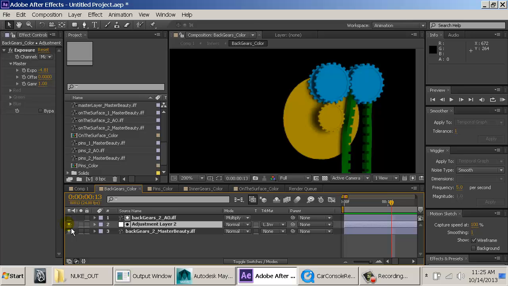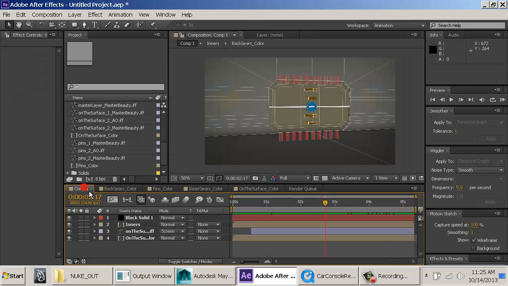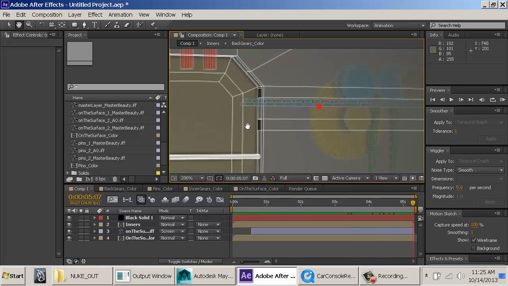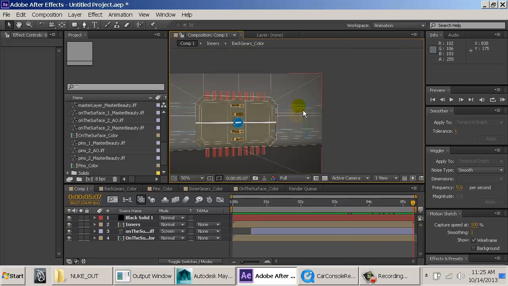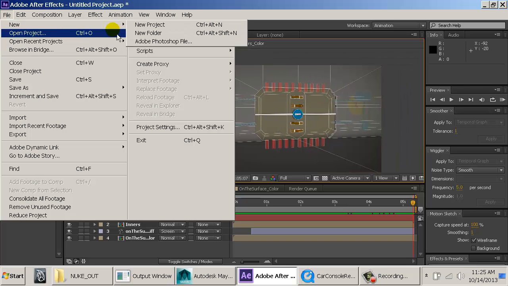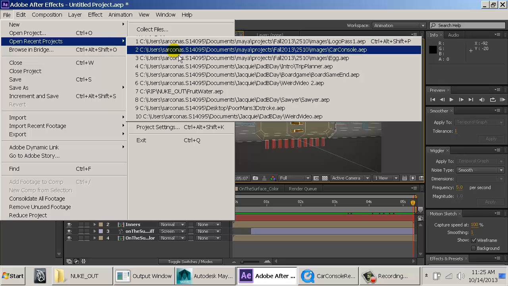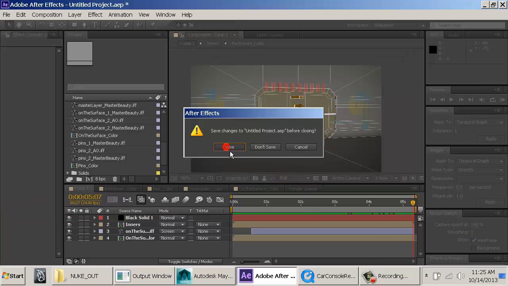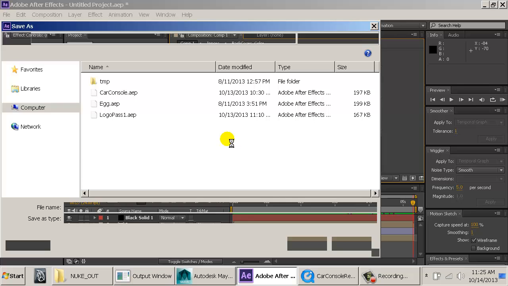A little more apparent right there. And then I can even add stuff like the wireframe on top of it. You can see that's the things that we're dealing with over here. Okay. And I've added a little vignette. So I'm going to open up our recent projects, car console. And I'll save this as next door.